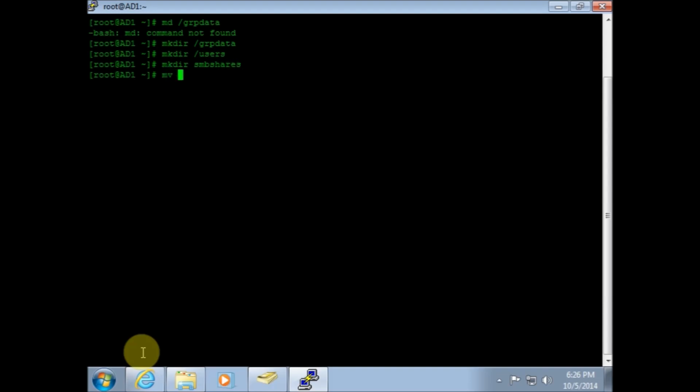And then let me move those two folders to smb shares. Move group data to smb shares. Okay, I just wouldn't tab it. And then I'll go ahead and move users into that one too.